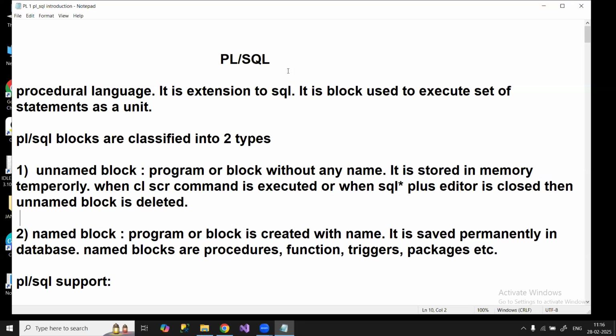Here we can create two types of blocks, unnamed block and named block. We can say program without a name, program with a name. We can write the programs without any name. After writing, they are saved in temporary memory. When you give clear screen or when you close the SQL Plus editor, they are deleted.